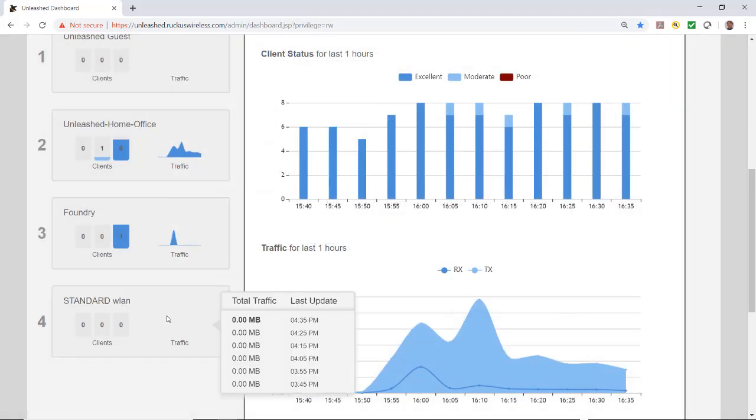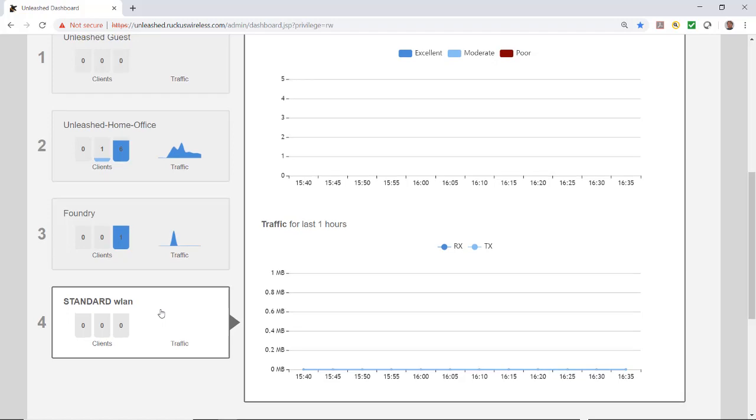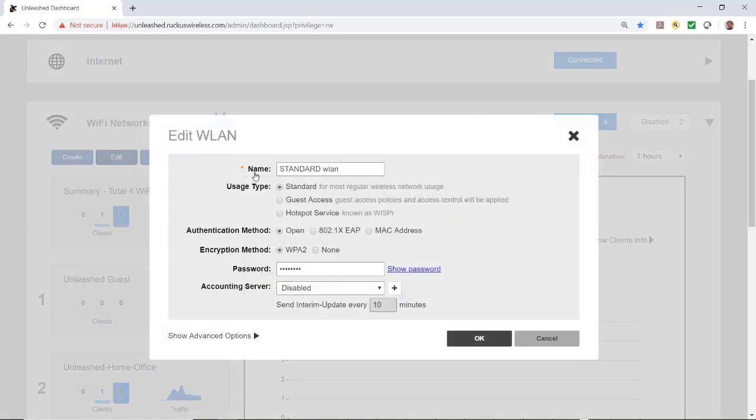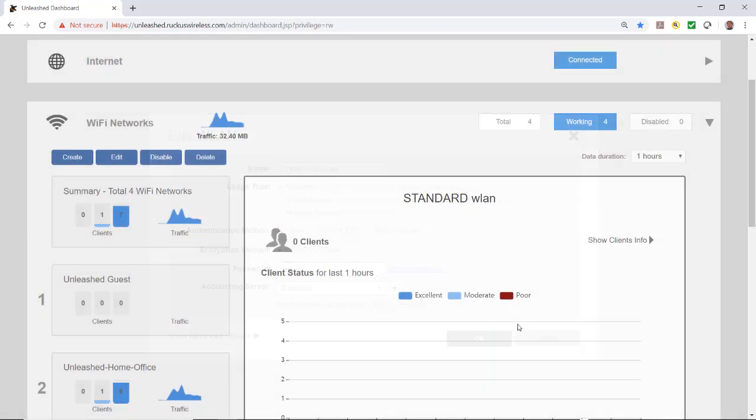And as you can see, it has now showed up down here. If I wanted to edit that, I could go back to the top and I could select edit. Maybe I wanted to change some of my advanced features. I'm not going to do that at this point in time. I could disable that wireless LAN, or I could delete that wireless LAN.